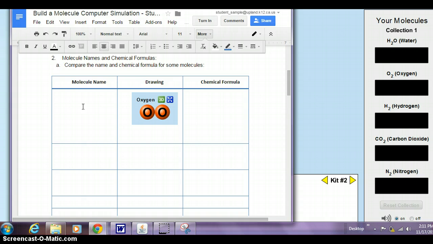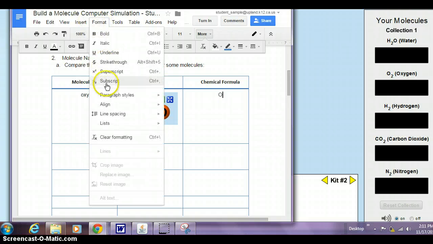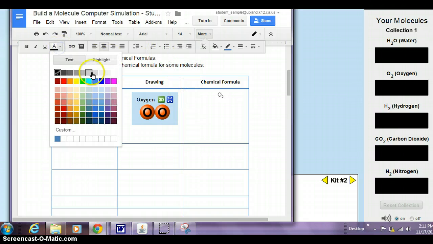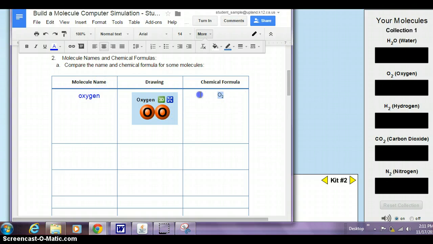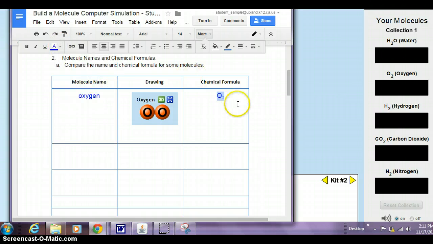I can go over here and type it in as oxygen. And my chemical formula is capital O with a subscript 2. I need to make this Arial 14. And blue, as well as this one. And that's it.